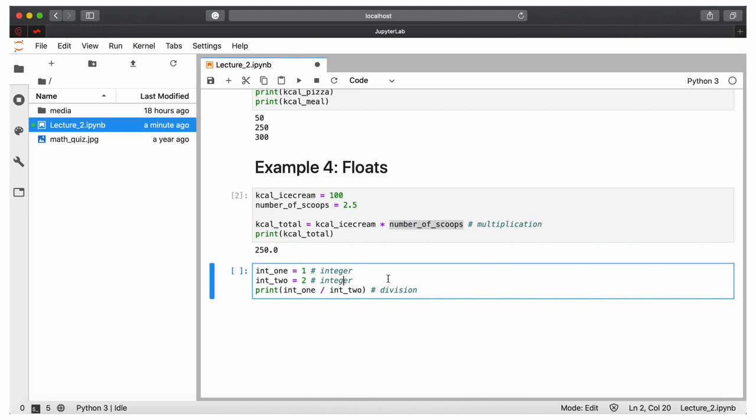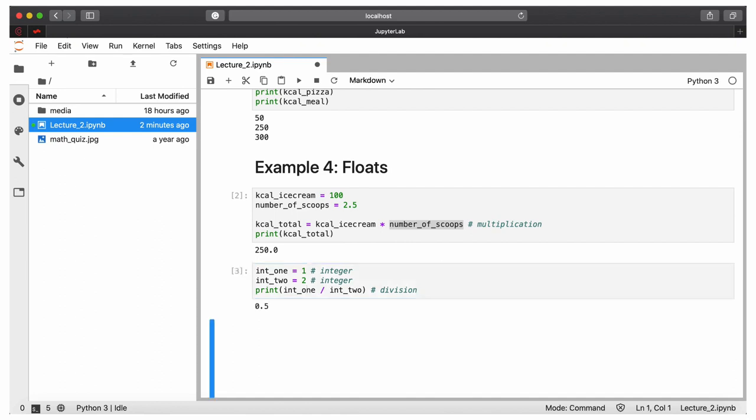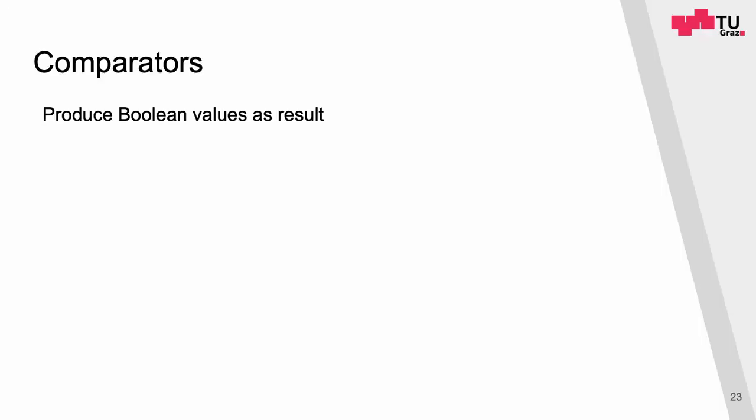And in this last example here, I again define 2 variables holding integer values, so natural numbers. And if I divide them and print it out, you can see that the value automatically got converted to a floating point number. So now we know how we can declare variables and how we apply basic operators on them.